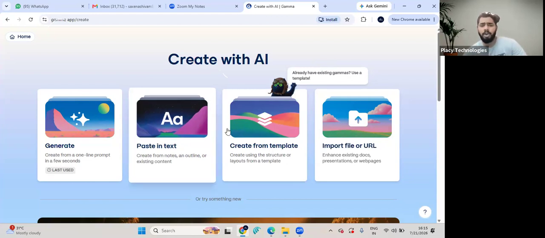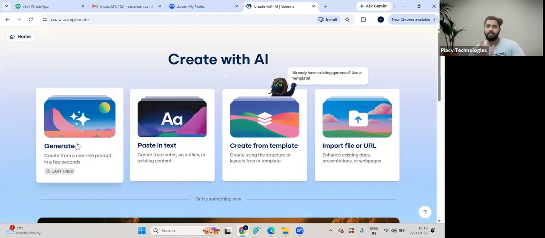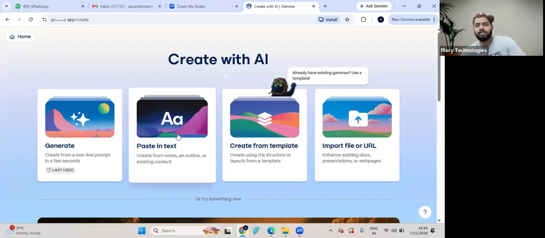So here you are getting four options, right? In these four options, there is the option of generate. In this generate, you can just give it a prompt and it will generate the entire PPT for you, right? And this tool is not just about PPTs, but a lot more also, right? Then there is text. In this you can just provide some text of your own. Let's say you want these particular things to be included in a PPT. So you can just paste that kind of text over here and it will be done.